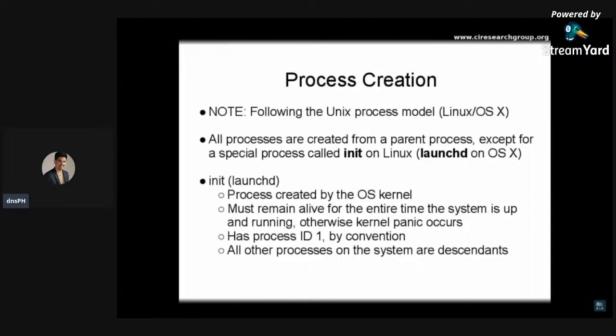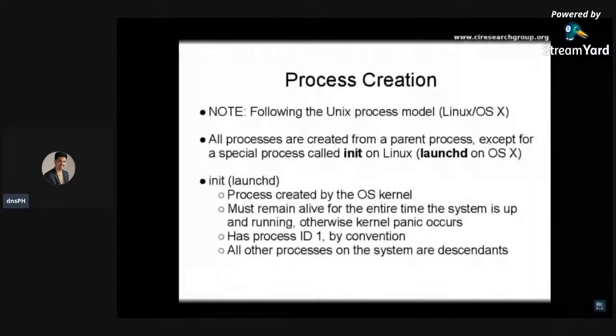By convention, the initial process always has a process ID of 1. The initial process must also remain alive for the entire time the system is up and running. Otherwise, the whole computer crashes with a kernel panic. The init or launchd process is started by the kernel at boot time. Every other process on the system is a child of this special process.